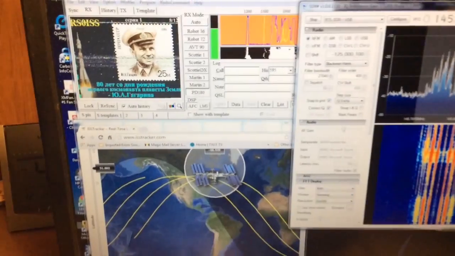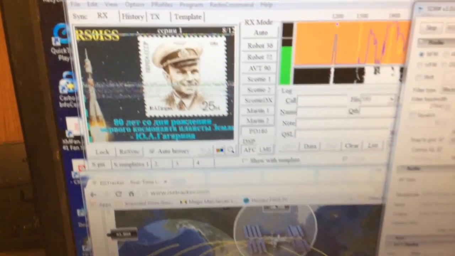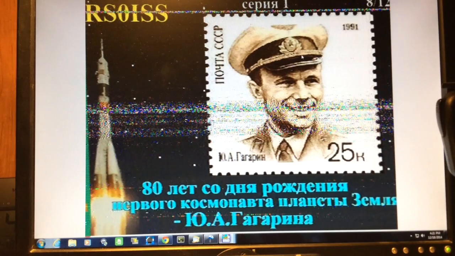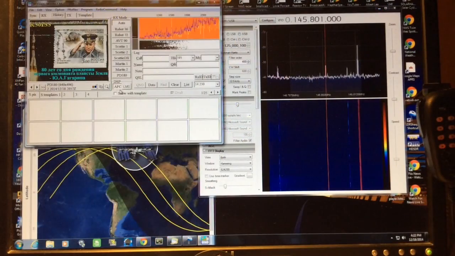To begin with, these are some images I copied on the first day of operation, December 18th, but I'll show you those images at the end of the video. So we're going to skip ahead a couple days in time here.